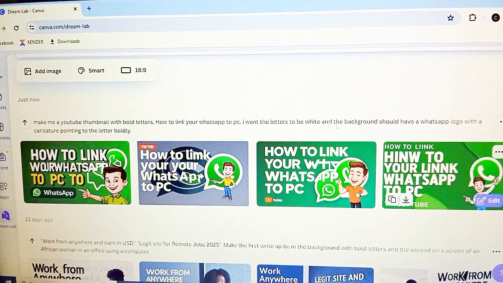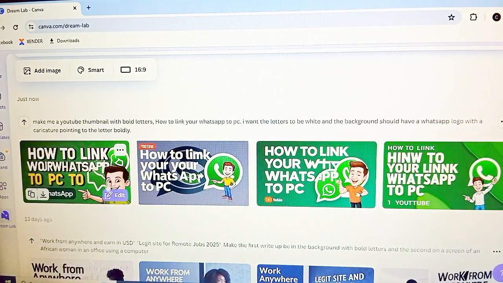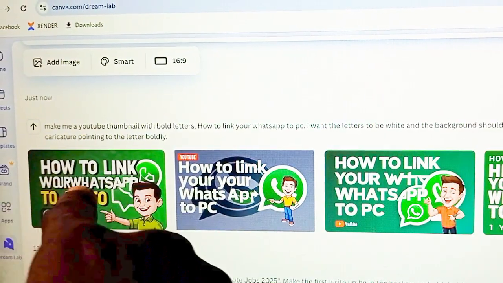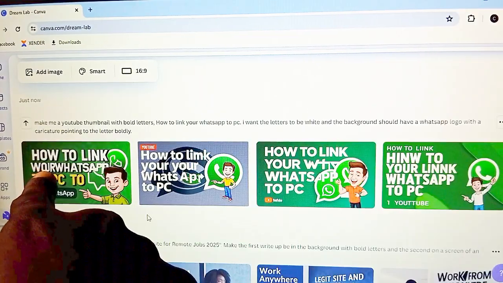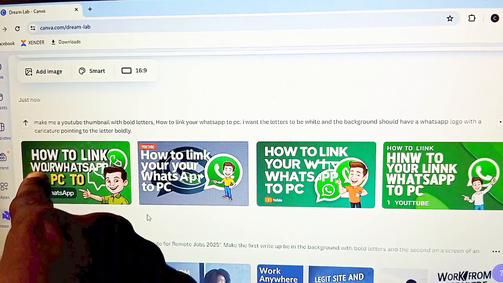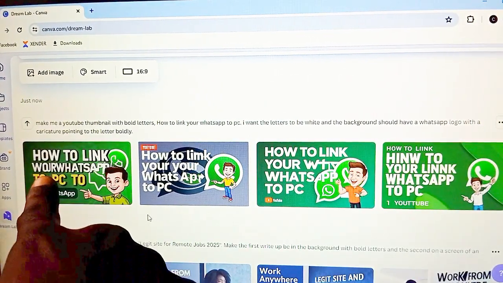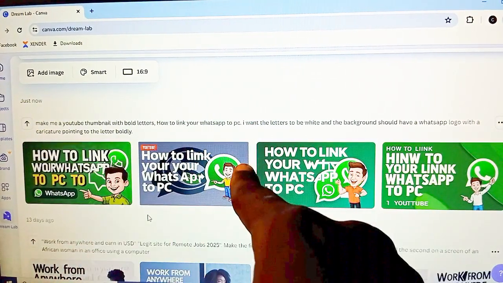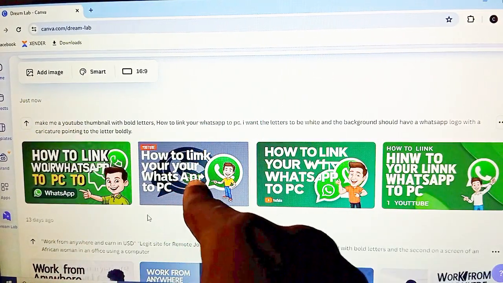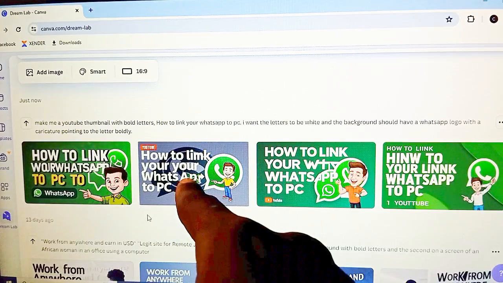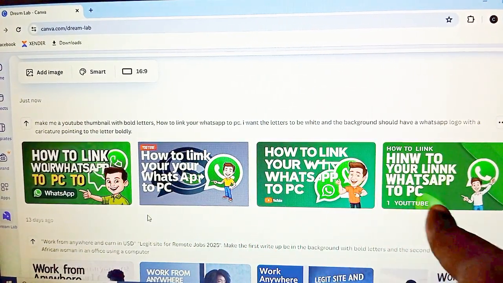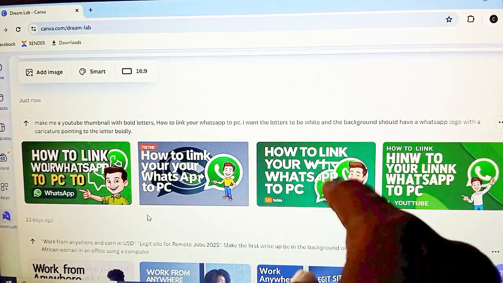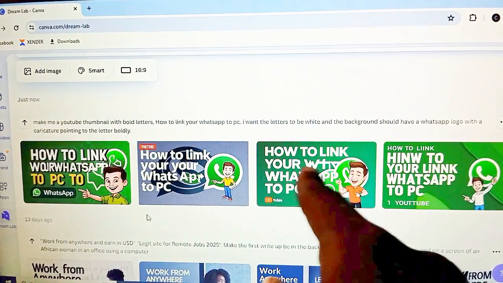So this first one is how to link WhatsApp to PC. But you can see the mistake they made. This is actually good, but the mistake is here. How to link, the word is wrong, you can see the mistake here. Okay, this one, how to link your WhatsApp to PC. They have a mistake here. Then the final one, how to link your WhatsApp to PC. I think this one is the best. No mistake.